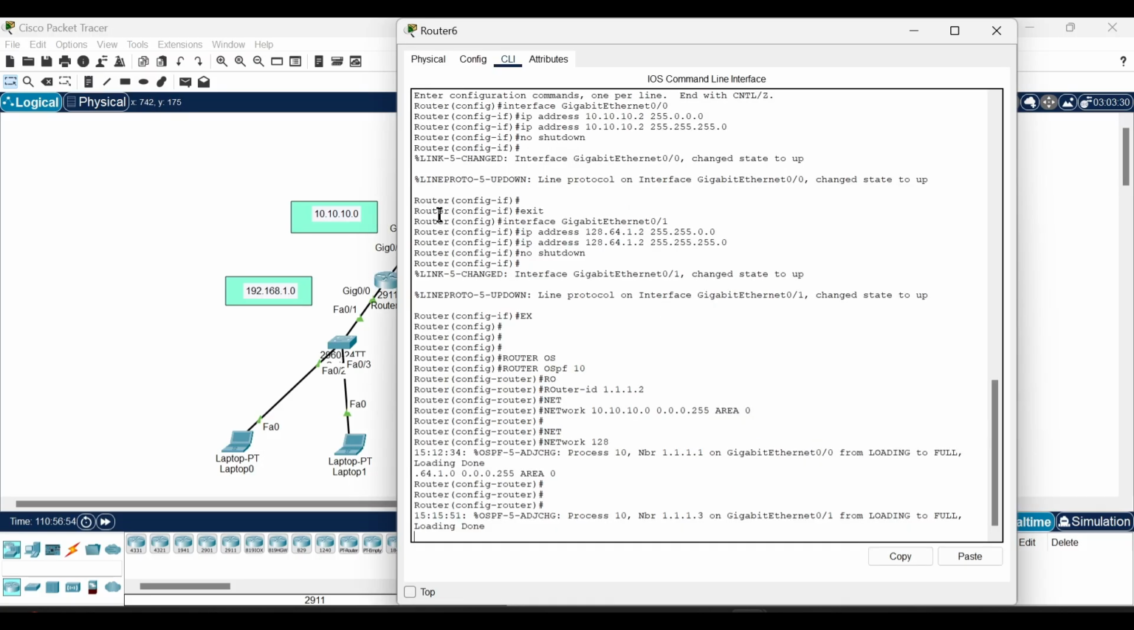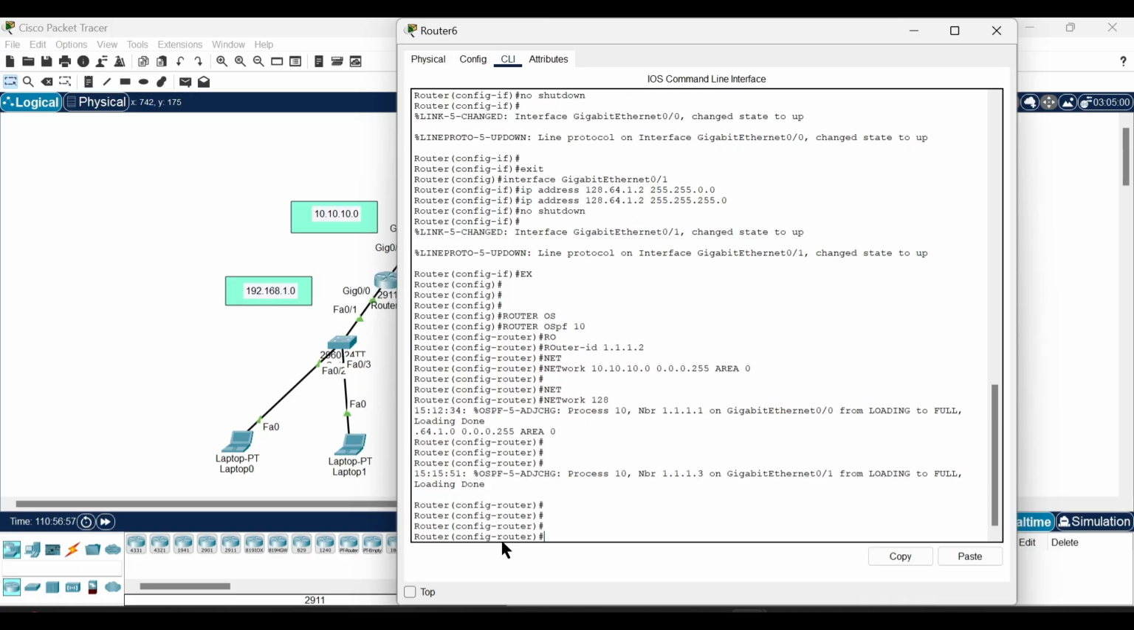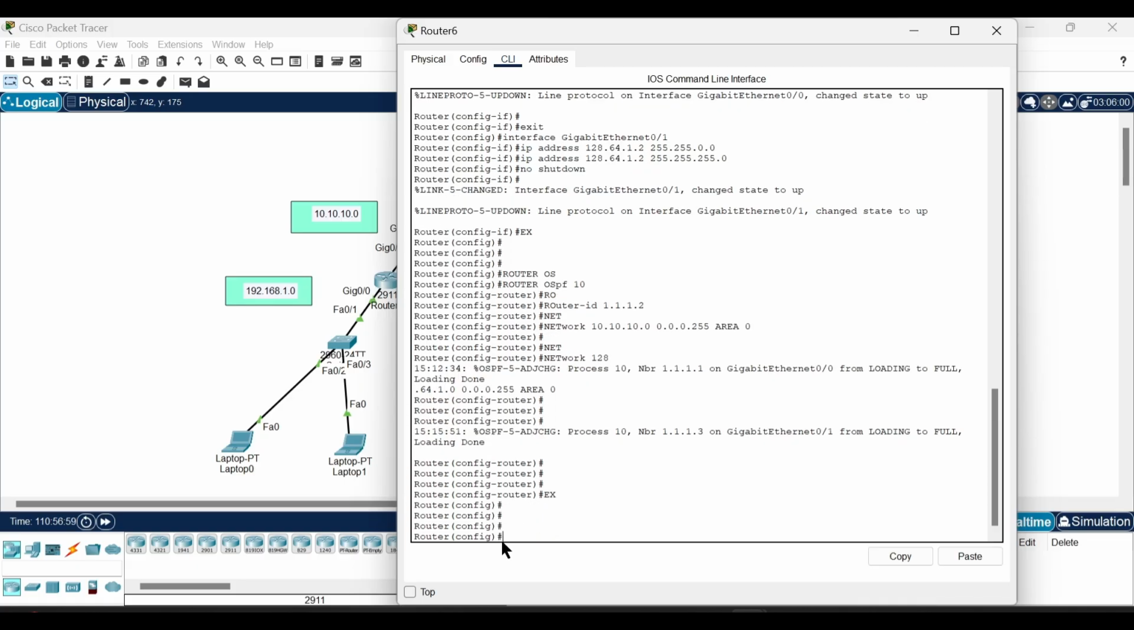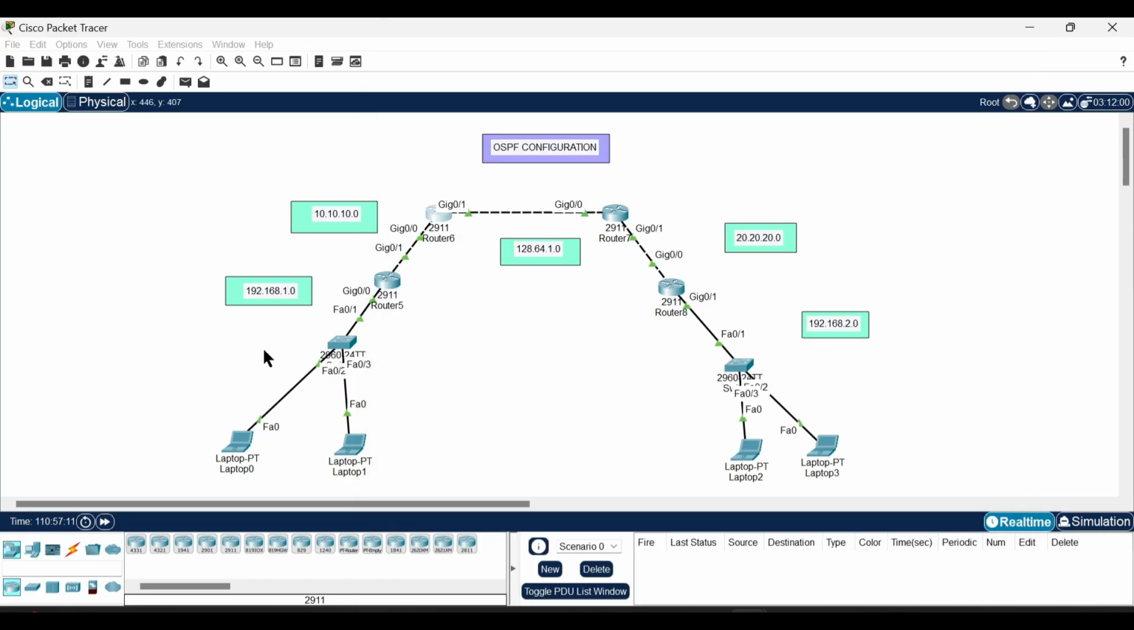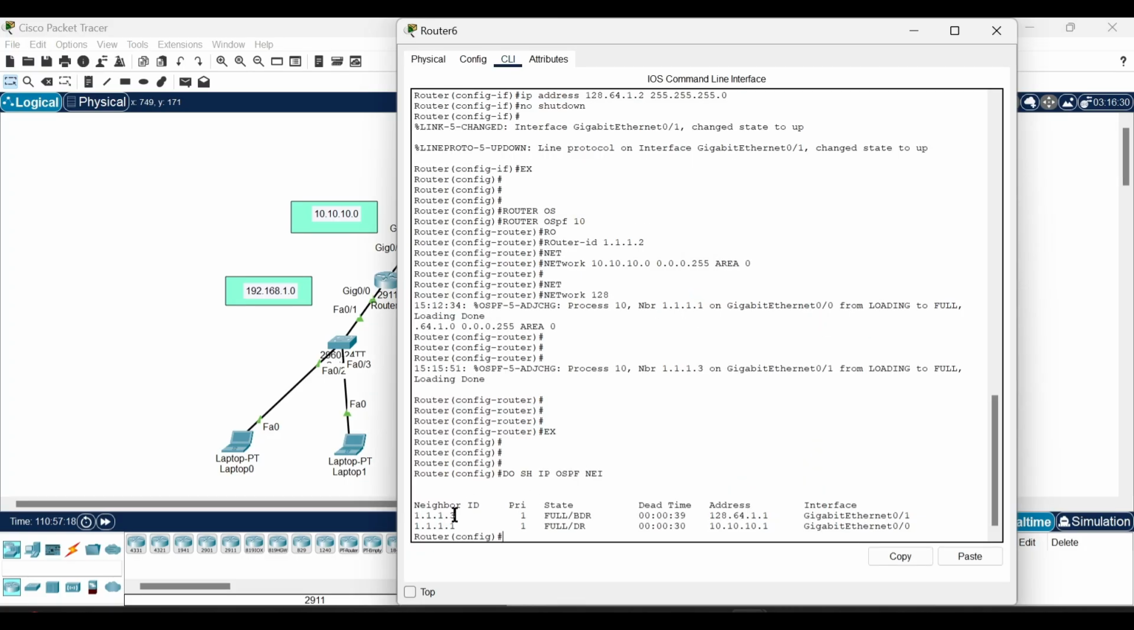If we check the same for the second router, we should be able to get 2 neighbors. So do show IP OSPF neighbor. As you can see, we have 2 neighbors from the second router because it is connected to this router over here, as well as it's connected to this router over here. That is why you're able to see 1.1.1.3 and also 1.1.1.1.